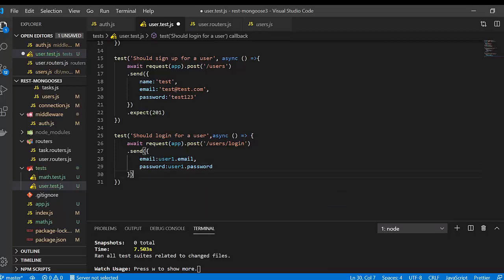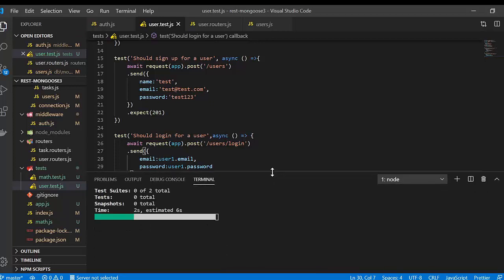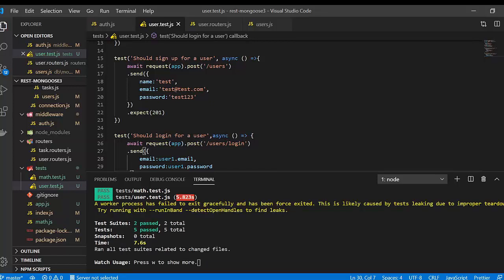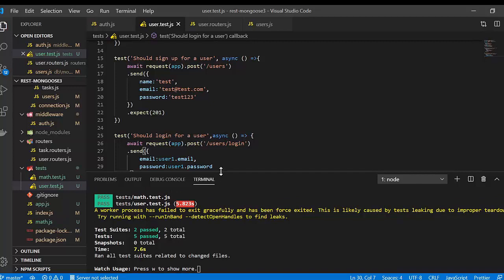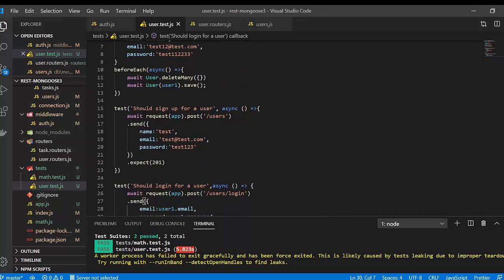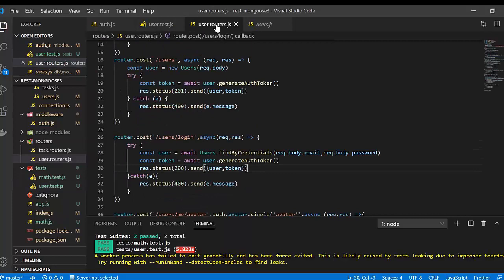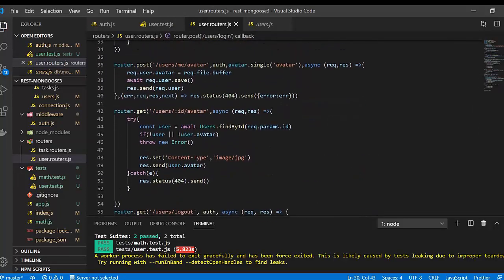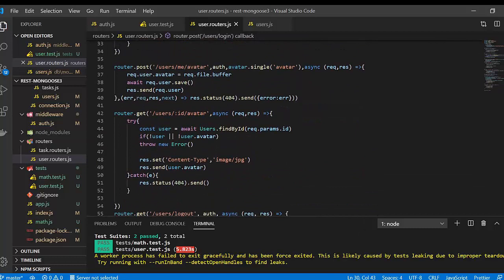So now if you run this file, we can see that it will run perfectly. You can see each test case has been passed. So this is how we can log in and sign up. And for the other APIs that we have used in here, we can do similarly. So yeah, this is how we will do this. Thank you.